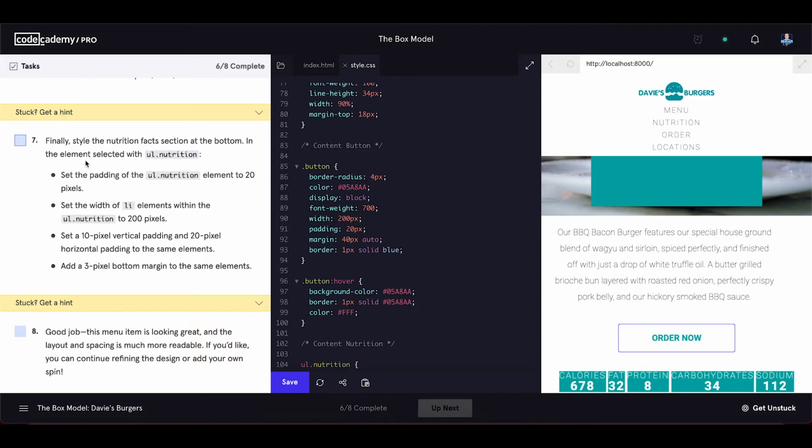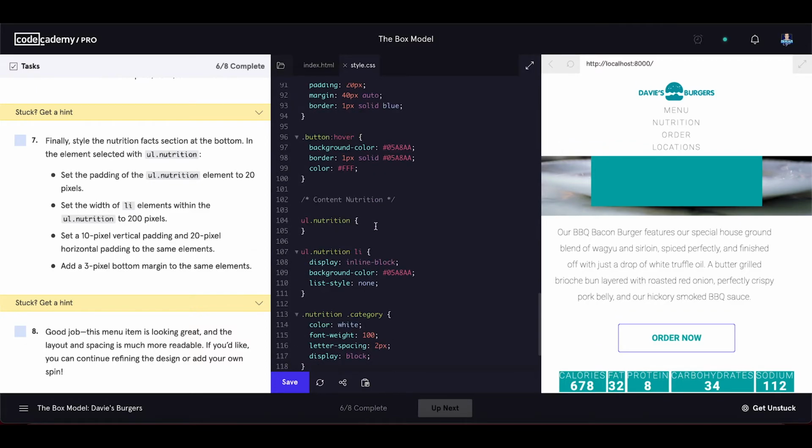The element selected with ul.nutrition. So ul with the class nutrition right here. Set the padding of the ul nutrition element to 20 pixels. Okay, let's make some space inside of this element. So padding 20 pixels. Set the width of li elements within this ul element to 200 pixels. So here is the selector for the li elements.